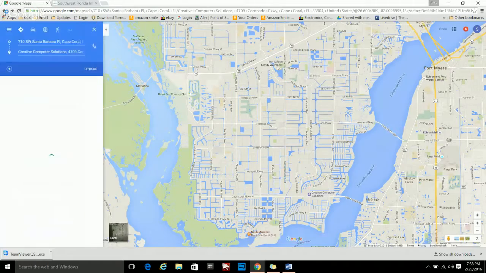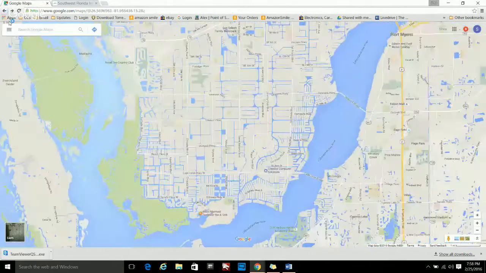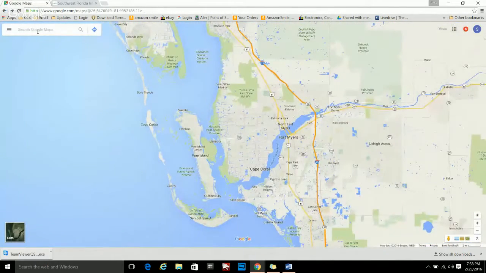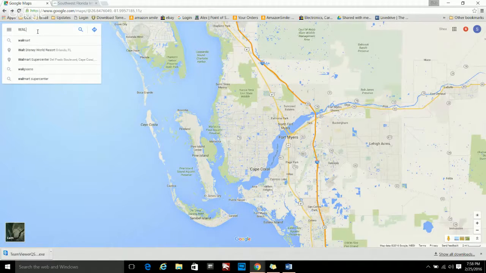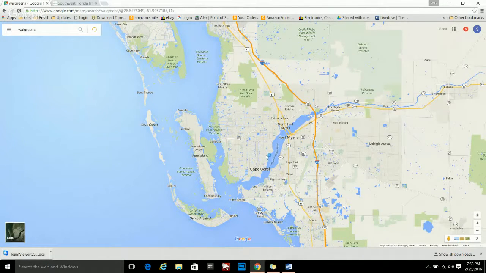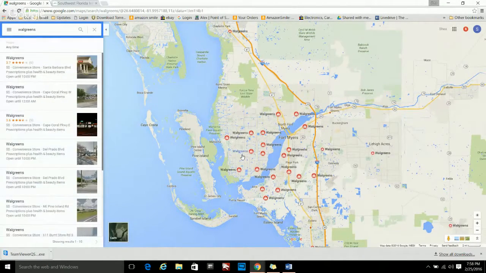And if I go back to our search, you can also search if you're looking for a store that has multiple locations, like let's use Walmart. No, better yet, let's use Walgreens. Type in Walgreens, it'll pull up all the Walgreens locations around you, so you can find the one that's closest to your house.